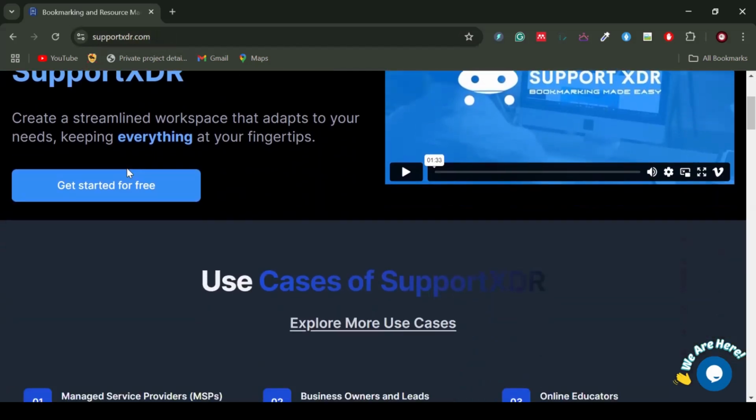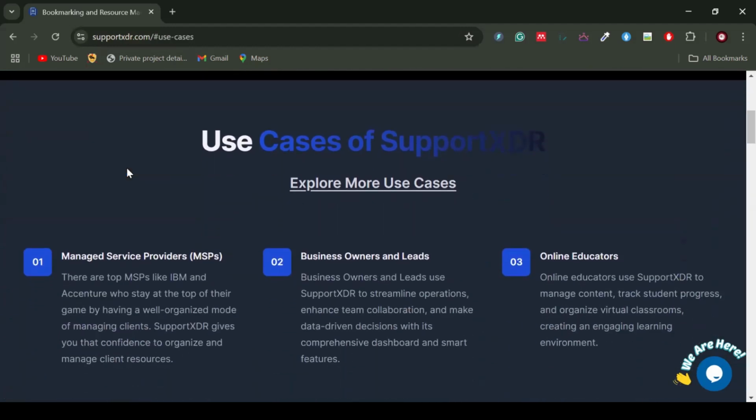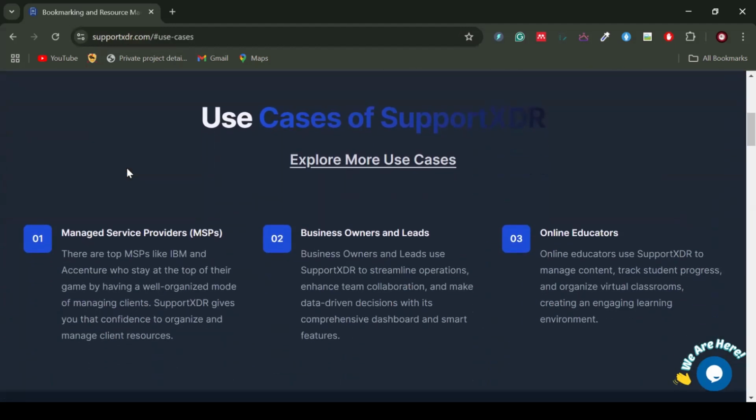This platform is beneficial for managed service providers, business owners and readers, and online educators and students. Basically what it does, it helps you to access most of your online websites or tools faster and easily. It helps you to organize URLs and apps you mostly interact with.